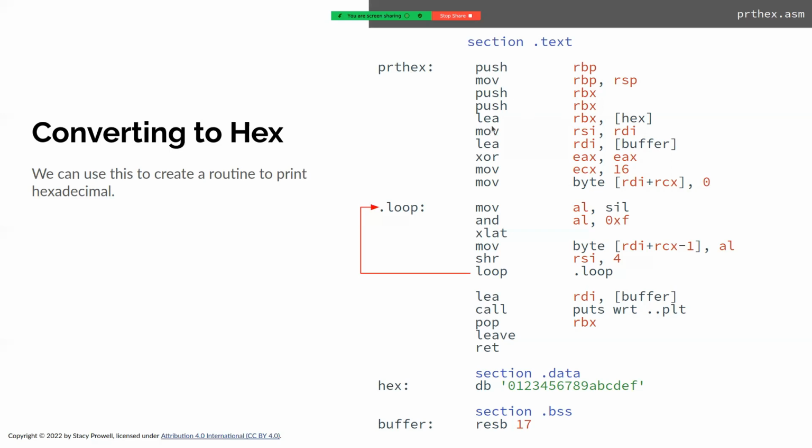Load effective address. I'm going to go ahead and grab the address of hex and put it in RBX, right? This is going to be the base of our array. And what is it, hex? Well, that's my little hexadecimal character array. And it's in the data section. So it's in our initialized data.